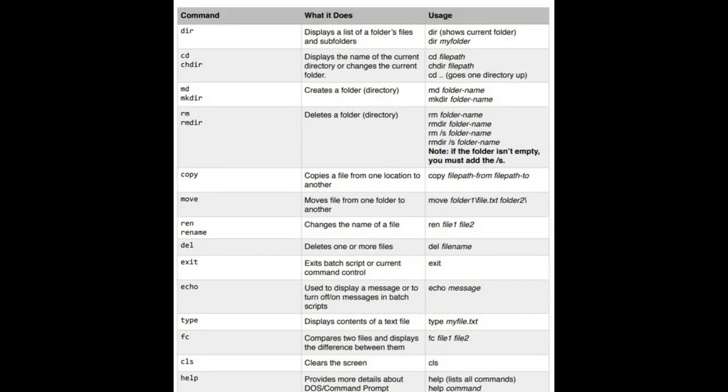First command is dir, which displays a list of folders, files, and subfolders. Next is cd or chdir, which displays the name of the current directory or changes the current folder. Next is rm and rmdir, which delete a folder or directory. Next is copy, which copies files from one location to another.